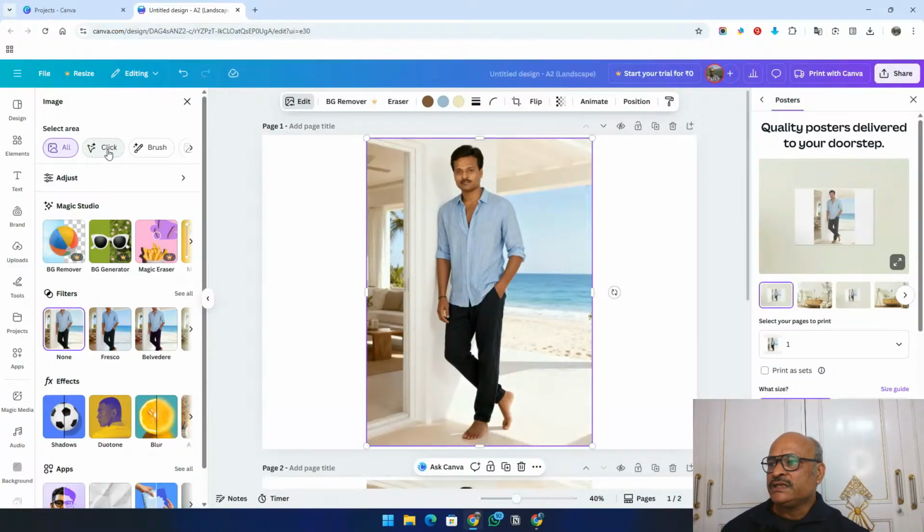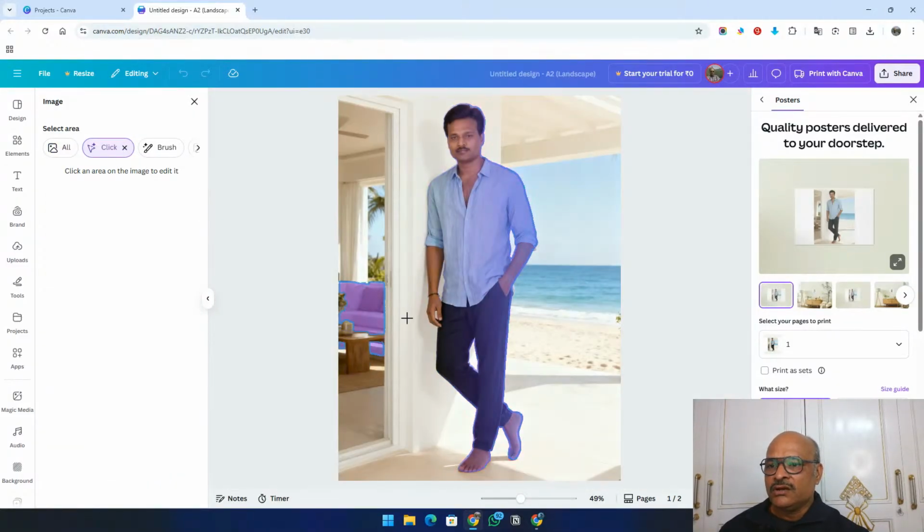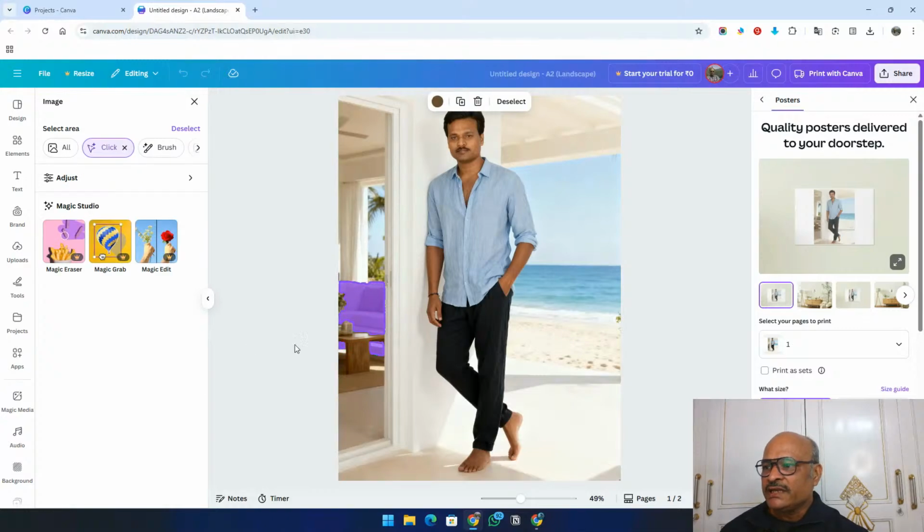Now the second option is click. If you click on that, now if we click anywhere, see, this is the table. If I click here, it will select it. This is the sofa. If I click here, it will select it. So if we click it, we can simply erase it, magic grab it or edit it. But these are premium features we can't use in the free one, so we won't use that.